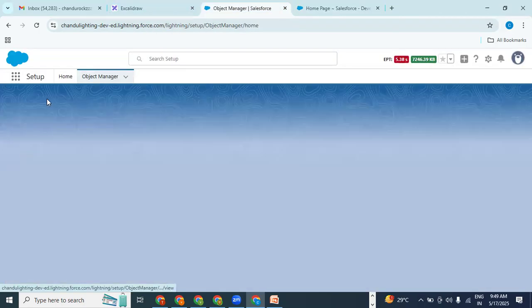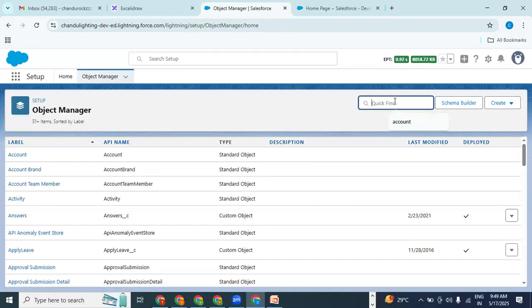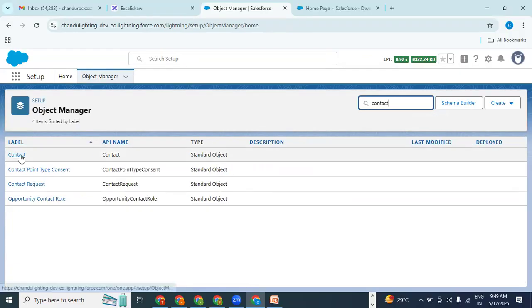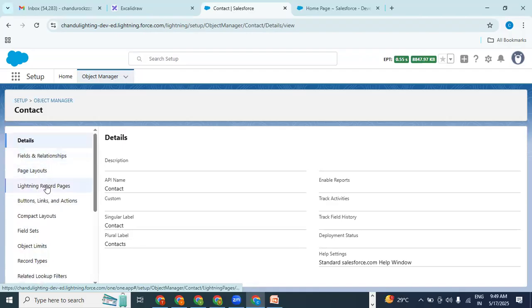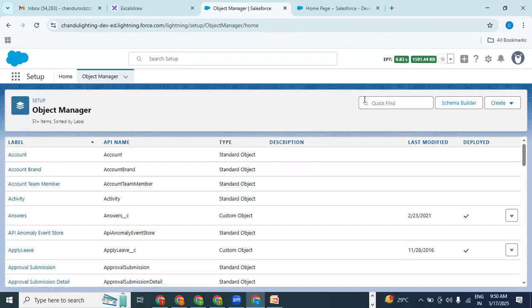Now I'm going back to Object Manager. Here I want to search for the Contact. Here you can get the Contact. When I click on the Contact, you will get all the metadata we need to configure for this Contact. Again, I'm clicking on this Object Manager. Now I want to go for Leads, for example.